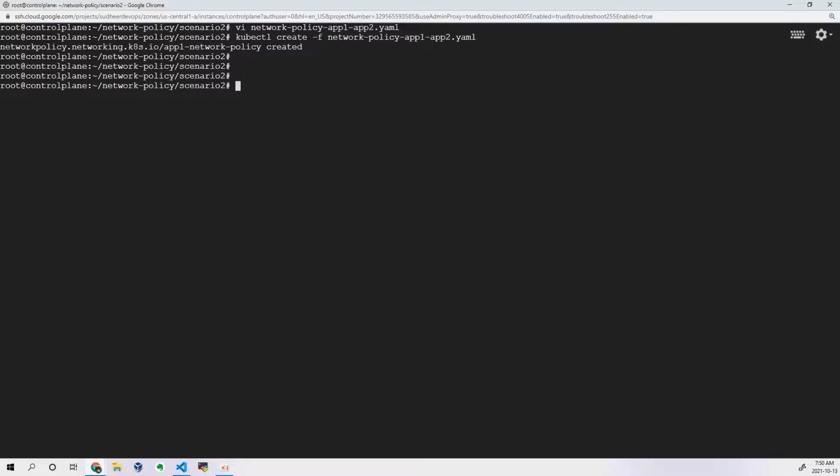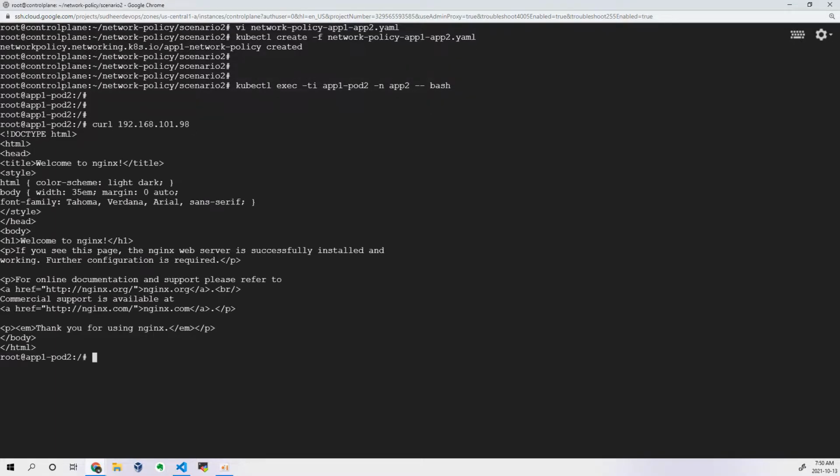Done. Now if I log into app2 or app1, or let's say ingress, I need to log into the app2 pod. Okay, I logged in. From here, if I run the curl, it works, because you applied the network policy and allowed it to communicate.